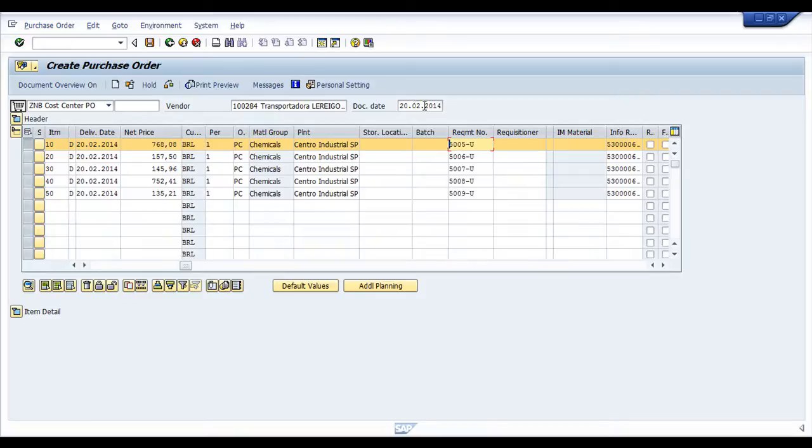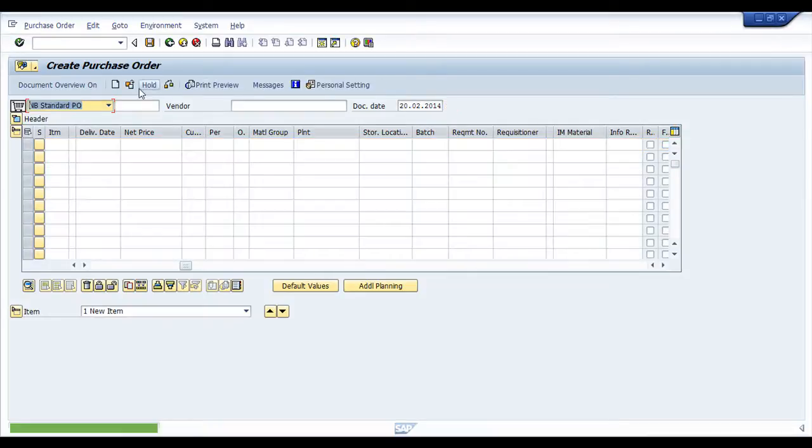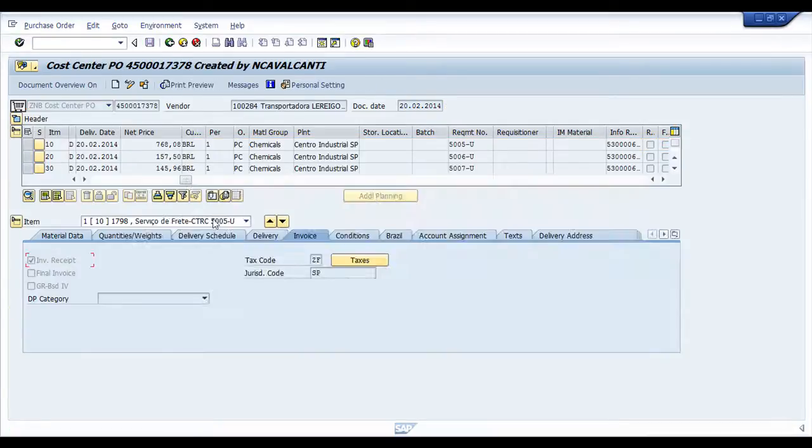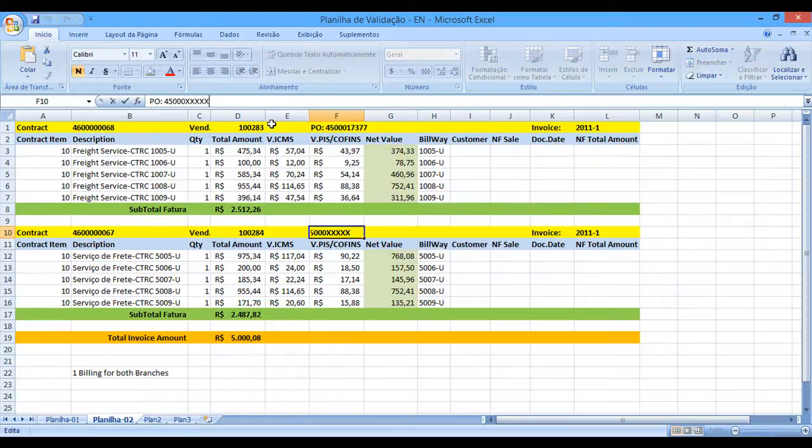Now I can test. Let me show you another error message. Enter over here, and the validity period of your contract has expired on 19 February 2015. Okay, so perfect. Let us save our PO and get its number. We're going to put this information over here, and let's just save our validation spreadsheet.